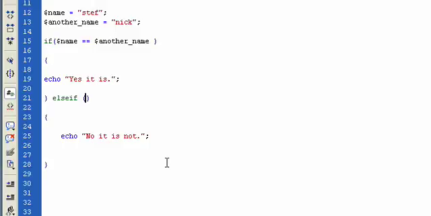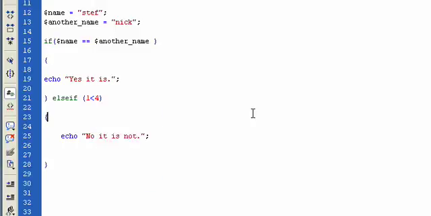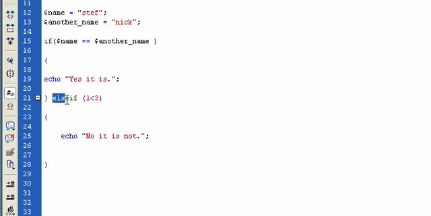So let's go back to our original condition, to see if 1 is less than 4. Actually, it was 3, but who cares? And so what happens here? How does this work now? So first we check to see if this condition is true or false. If it's true, we print out whatever's in the first set of brackets. If it's not true, else if will be run.